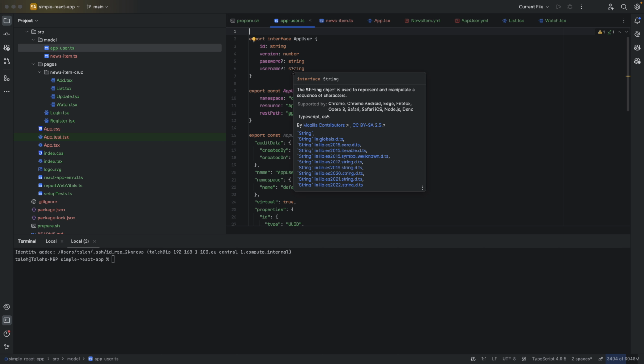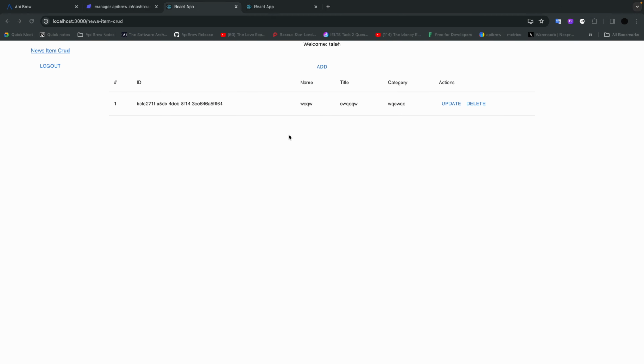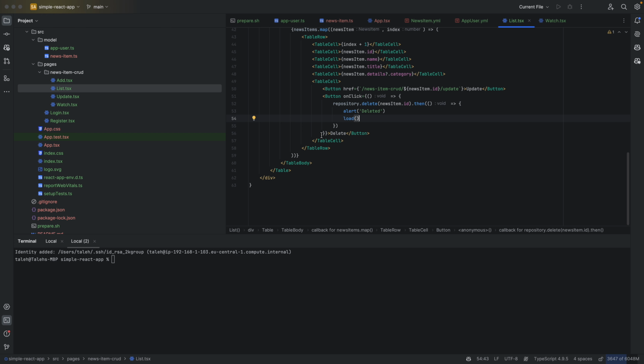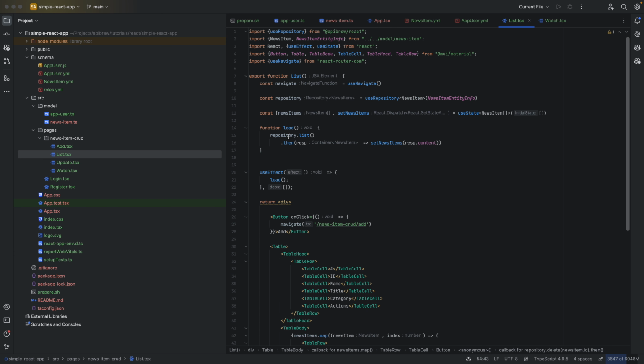Now let's deep dive and let's see how it works. First, let's see our list page. Let's see how it works. It is our list page. Here, as usual, I added navigate dependency. We have new hook, React hook, which is coming from ApiBrew React library, and this hook is for having repository of our entity.